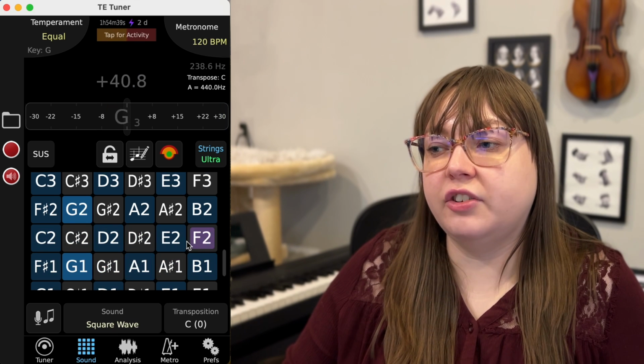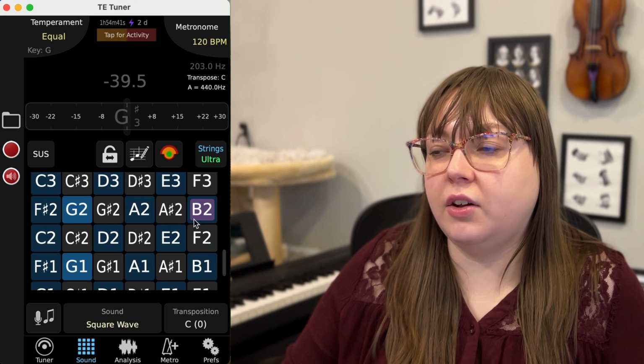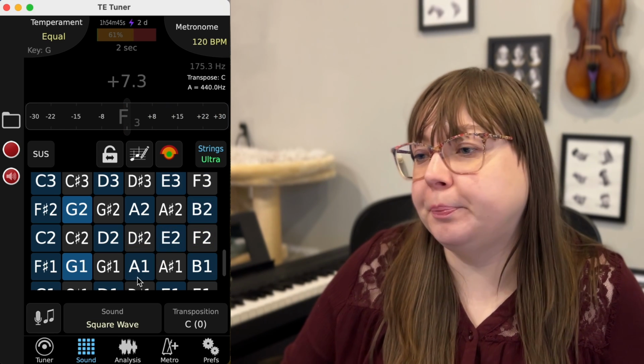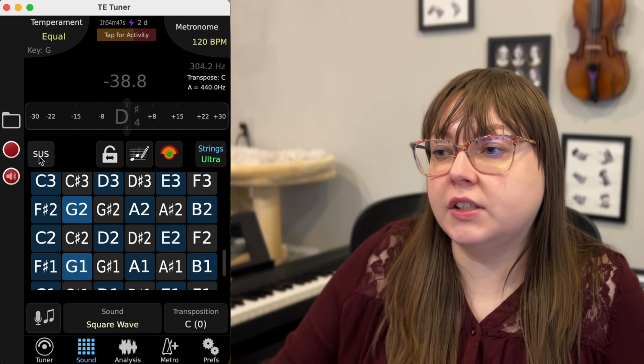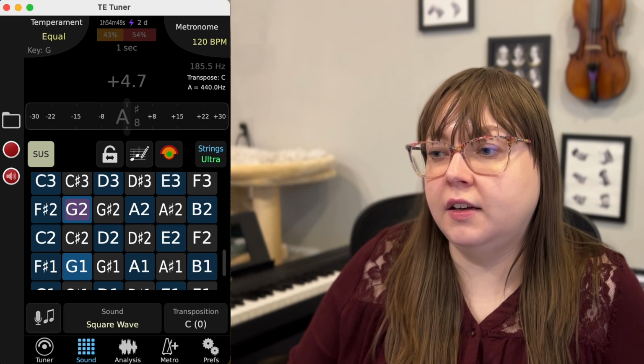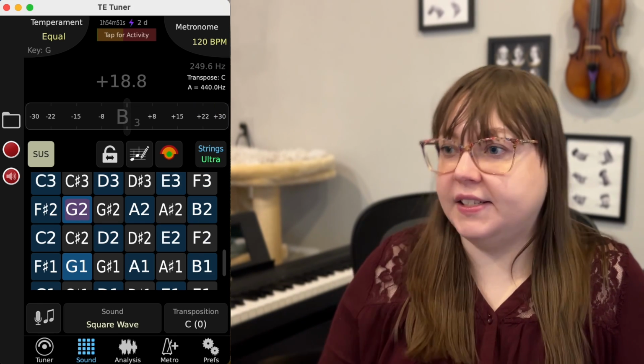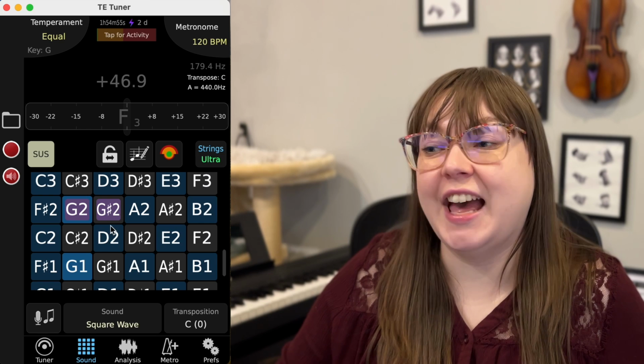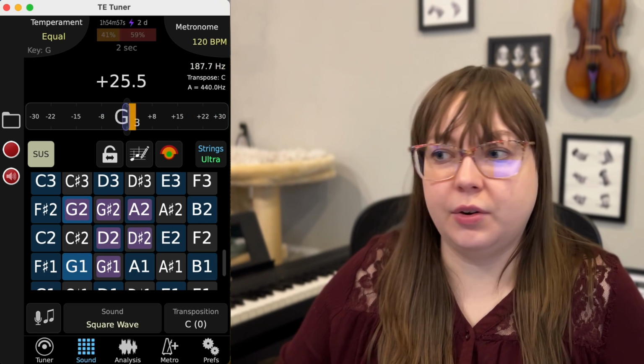So I'm just clicking and dragging to get all of these to sound. Otherwise, if you just click, it's like little staccato notes. If you press on the sus button, it means sustain. So I just clicked and it's still going. You can also have more than one note going at once.